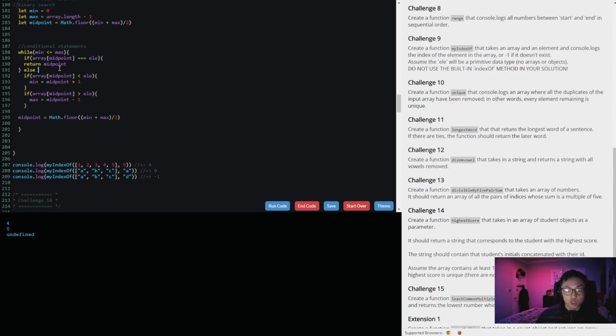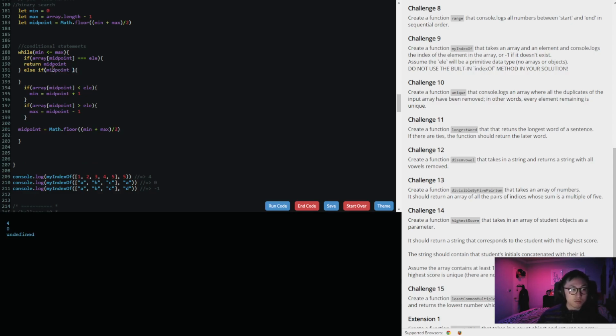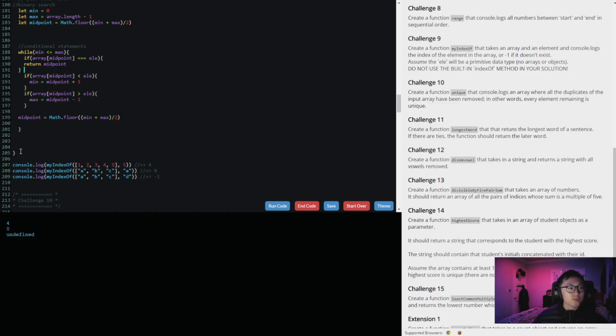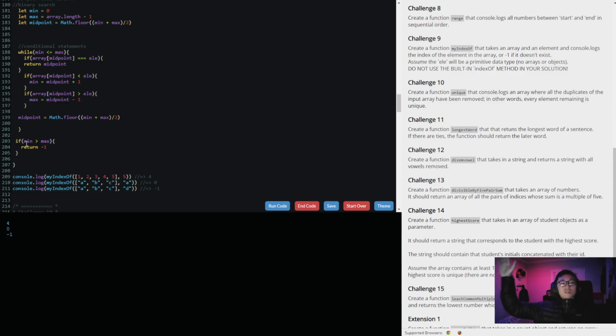Maybe if I'm more specific. Alright, I gotta find a way to incorporate -1 into this. So I need a, oh, I could say if min is greater than max, return -1. Yes! So if the minimum is ever greater than max, then it should just return -1 because it can't find that value.